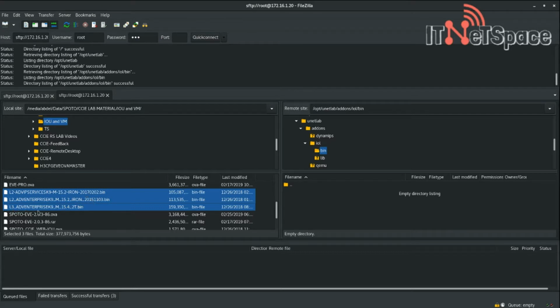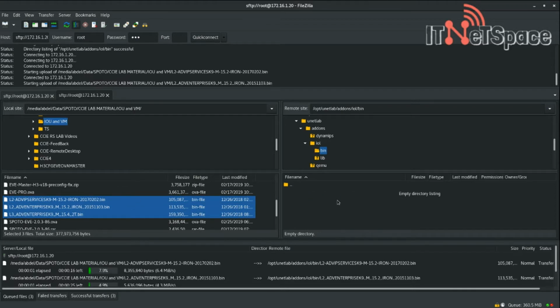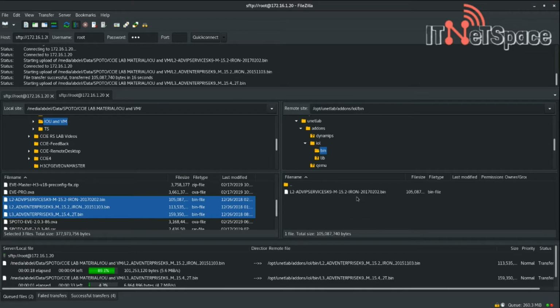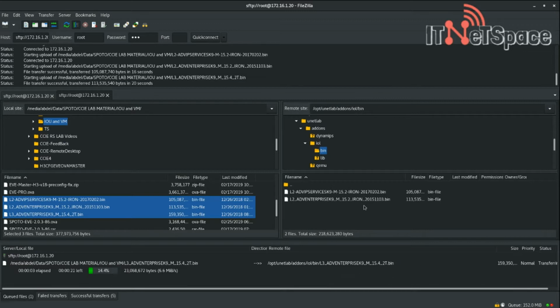The layer 3 image is 15.4, which is one of the latest IOS images. I think the latest one is 15.6, but 15.4 works great, that's fine. So I'm gonna drag and drop them, or you could just double click on each one of those IOU images, and then wait a couple of seconds for the transfer to happen and upload those images into the EVE-NG.